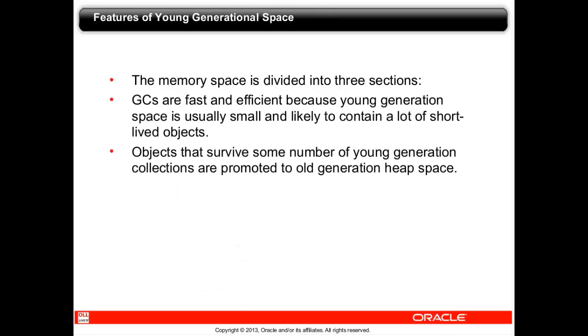Okay, so the young generation space is where most of our garbage collection takes place. Garbage collections are frequent, and they typically are fast because we're not dealing with that many objects. They're short-lived, and we can do garbage collections quickly. These garbage collections are called minor garbage collections. They don't take a lot of time.